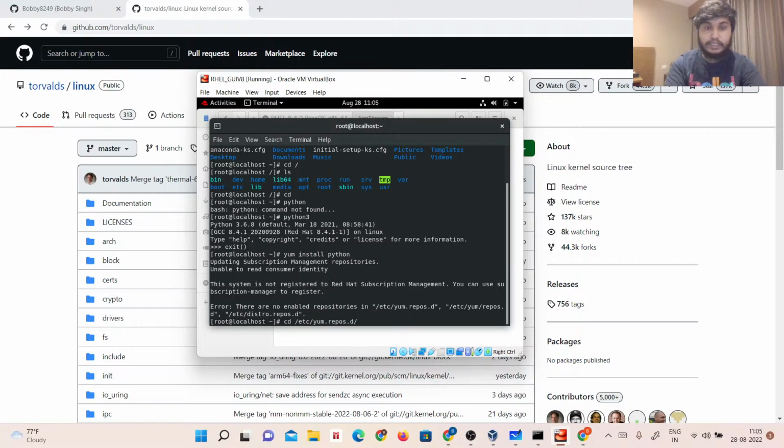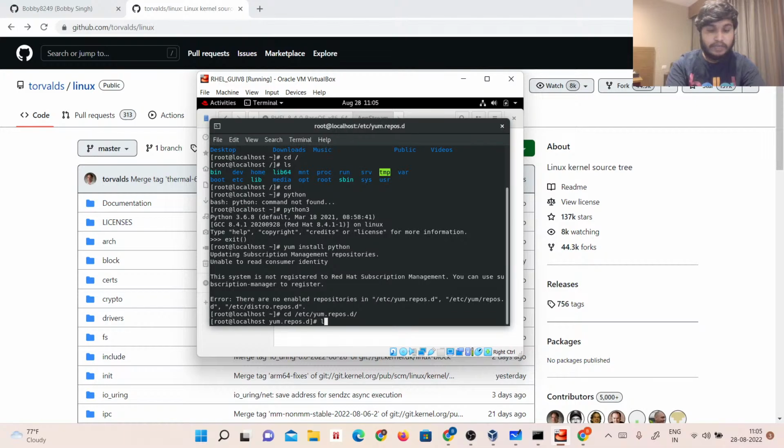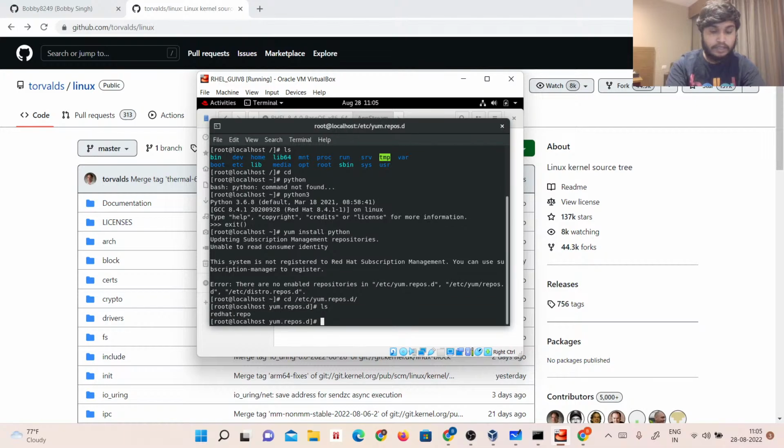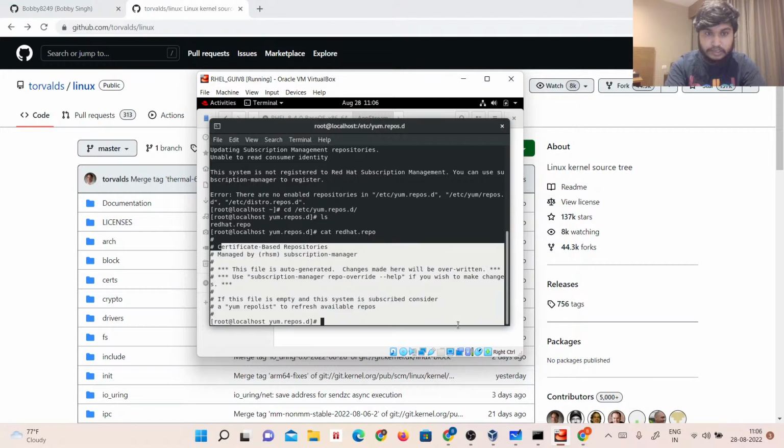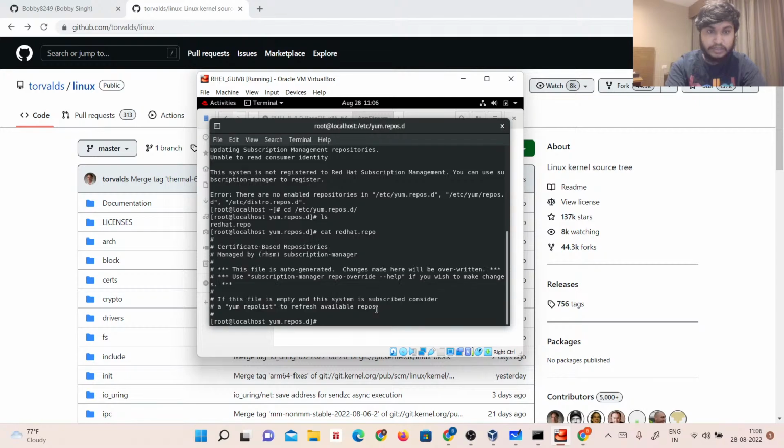/etc/yum.repos.d. You can use the tab key for auto completion. You have to give some initial path and then you can use it. If I show you, this has one file. The cat command you can use for reading the file. So they will tell you the errors which you are getting. You can use the repo list command to refresh the repo.